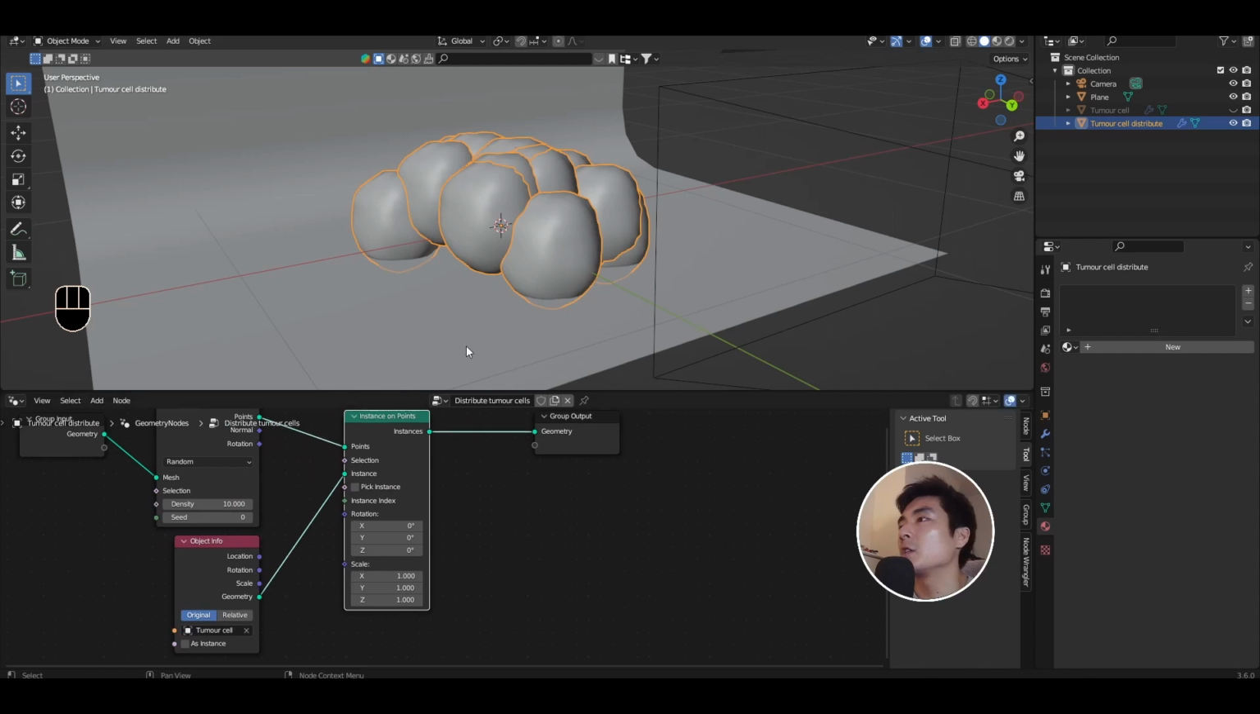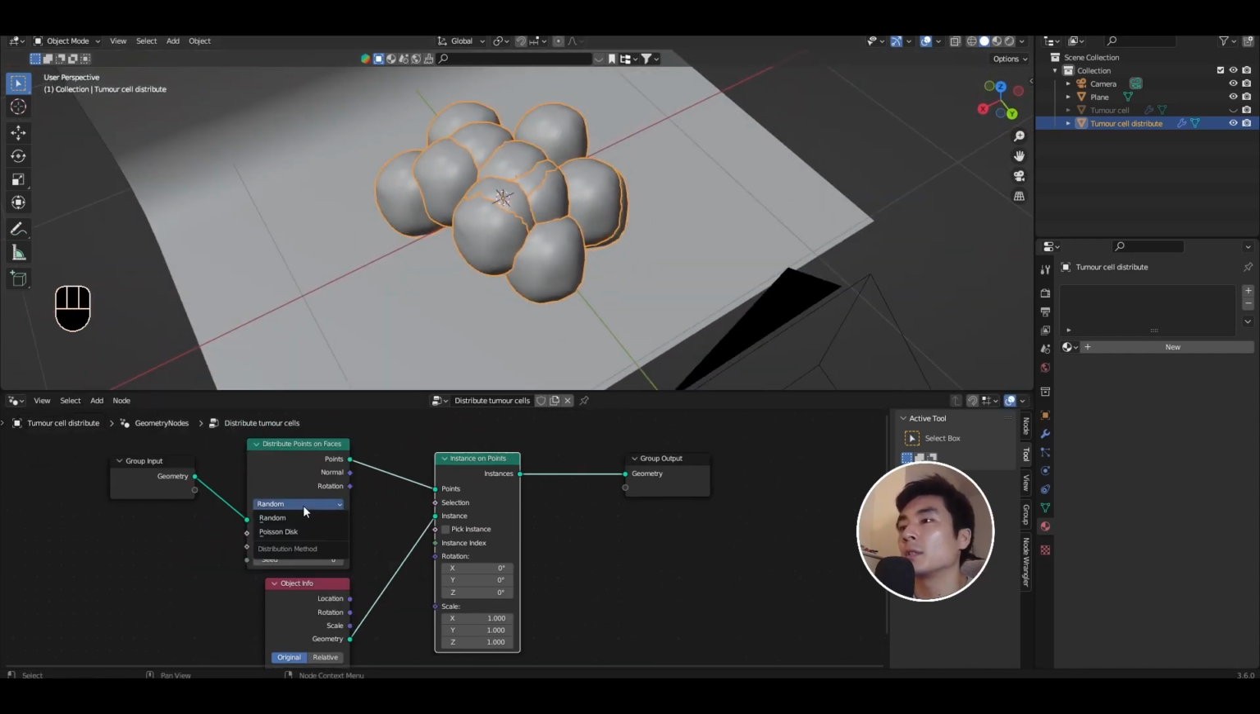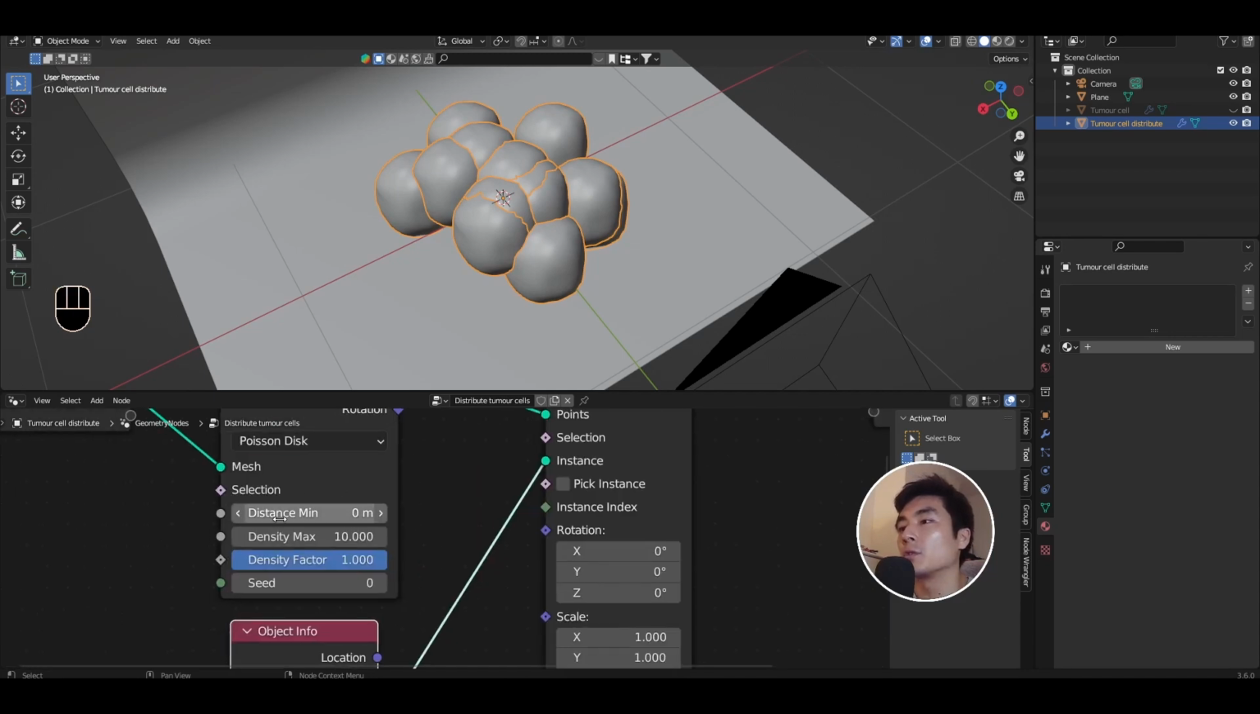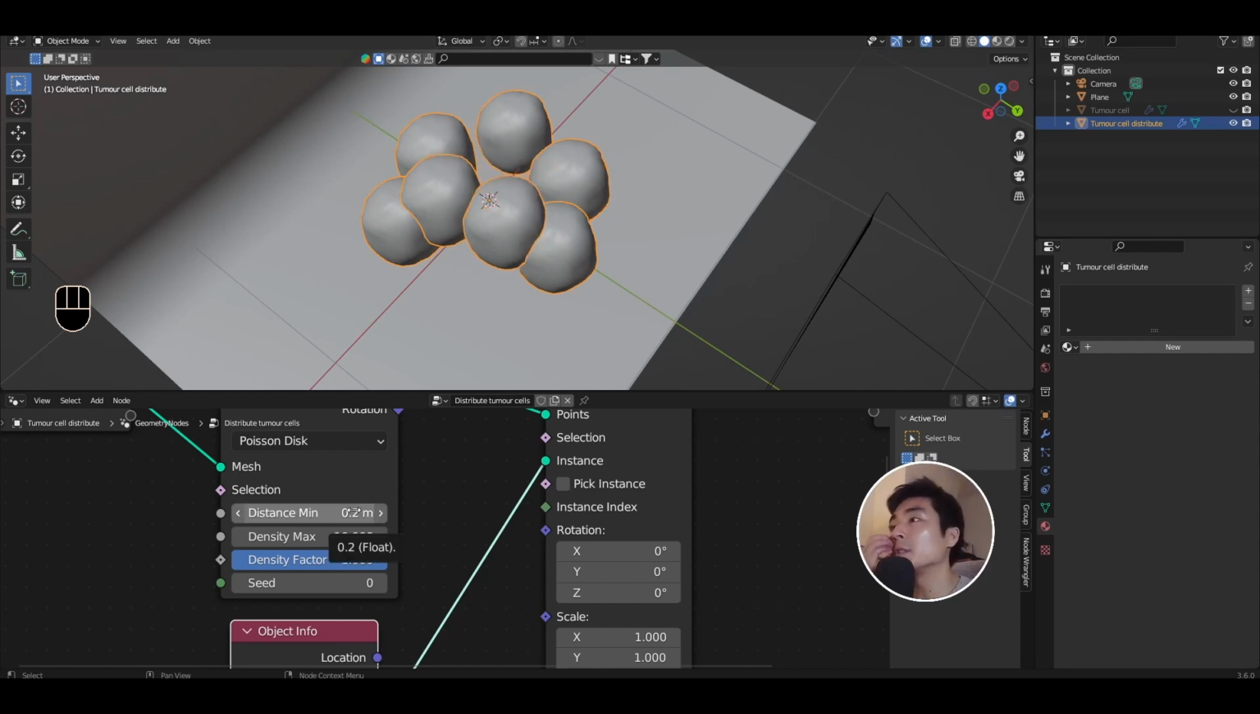A couple of things to change. The first is that they are currently intersecting with each other. So instead of random on the distribute points on faces, you can select poisson disk. And that allows you to control something called the distance min, which allows you to set a minimum distance between the points that are distributed. Obviously, a minimum distance of 0 means that they can lie on top of each other, hence you can start to get these coming too close. But if I set that to something a little bit bigger, like 0.2, you can start to see that I can keep all of the points at a minimum distance.